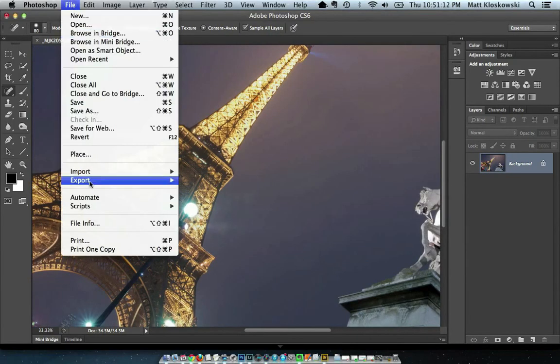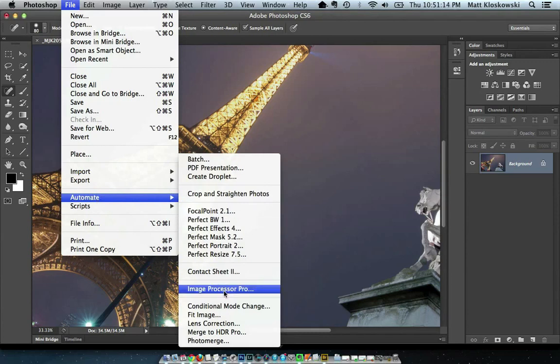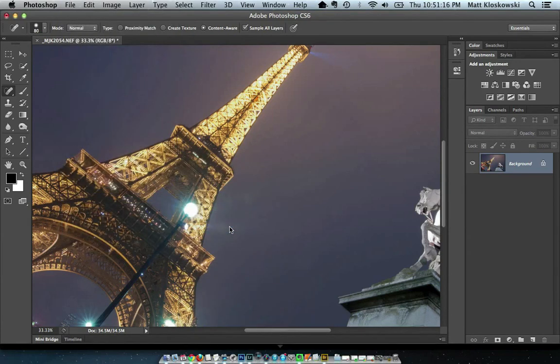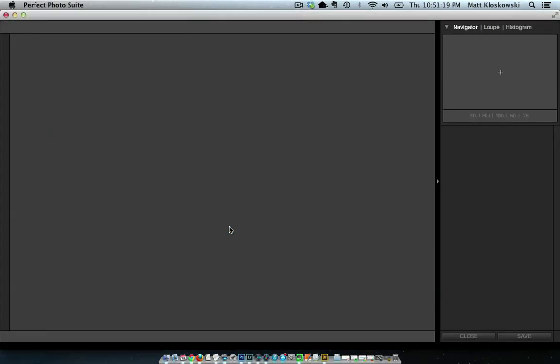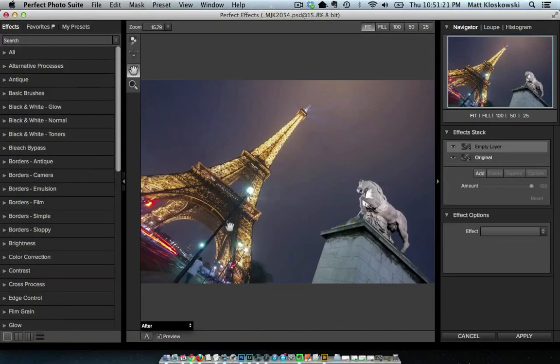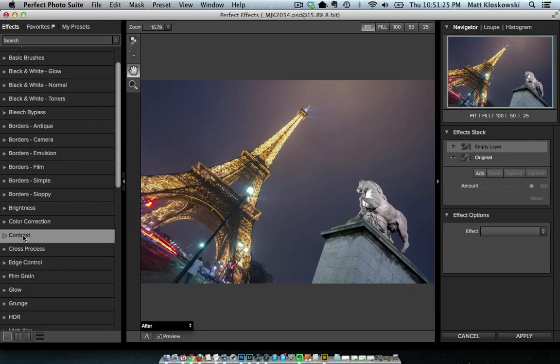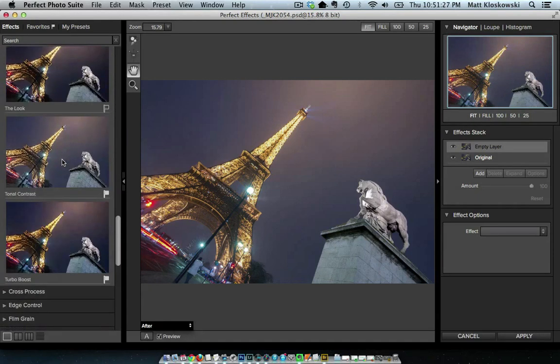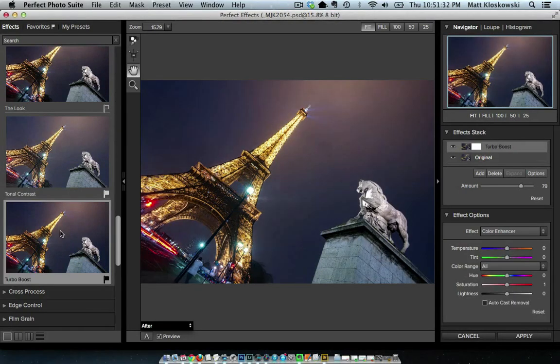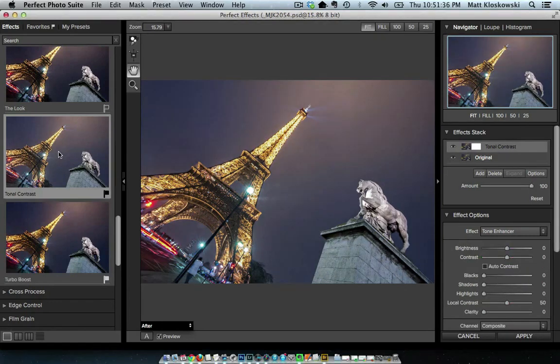So let's head up to the file menu, automate, and I'm going to come down here to Perfect Effects once again. And so we're going to take this in a slightly different direction. I am going to do the same thing that I did before. We're going to go straight to contrast, and I love my tonal contrast. I'm going to click Turbo Boost. It's kind of cool. I'll go with tonal contrast. And I'm not even going to reduce it too much here. I'll take it down just a little bit, but I kind of like the contrast that we got.